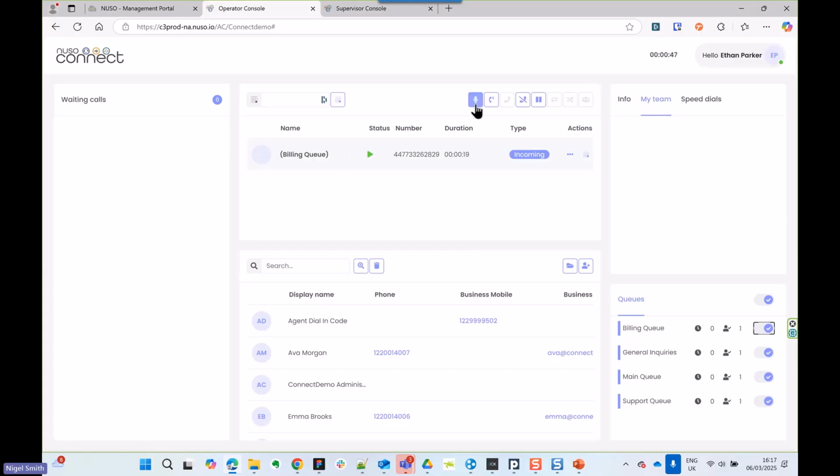I have my call handling keys, as I mentioned. We have the mute key here. We have the hold, and we have resume.